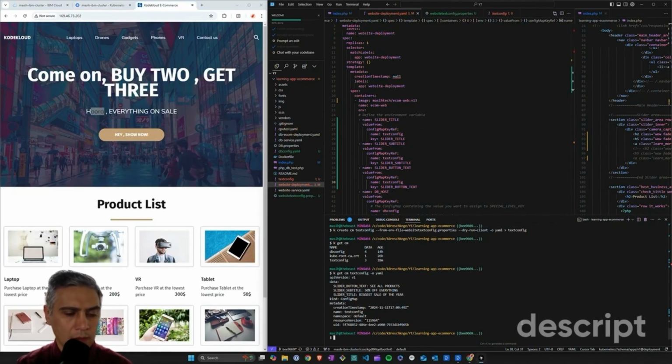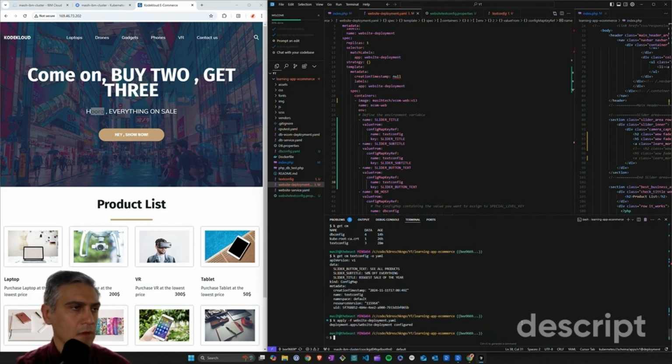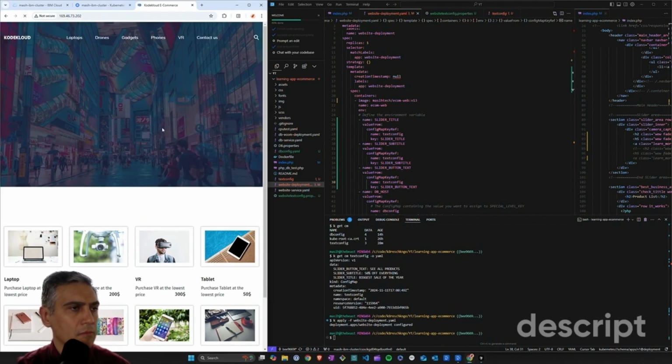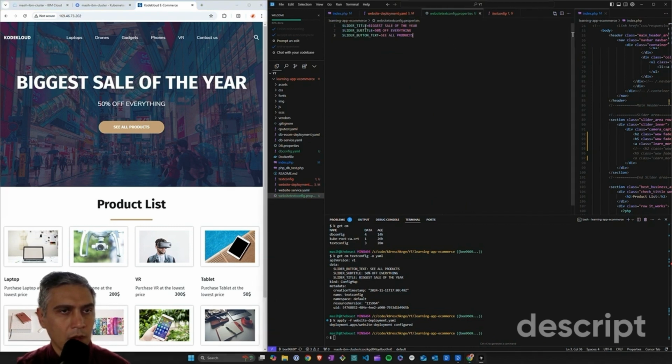I think the same way we did earlier. We are going to say kubectl apply -f and the name of the file. That's it. Now we should see the variables here. Okay, here we go. This is the value we put in here: Biggest sale of the year.